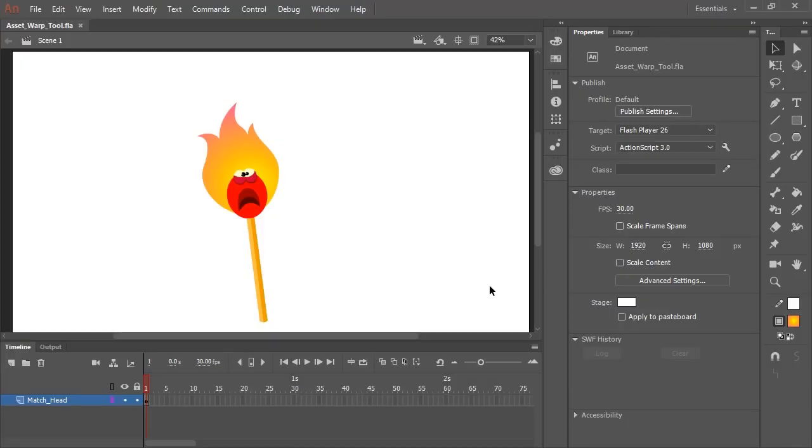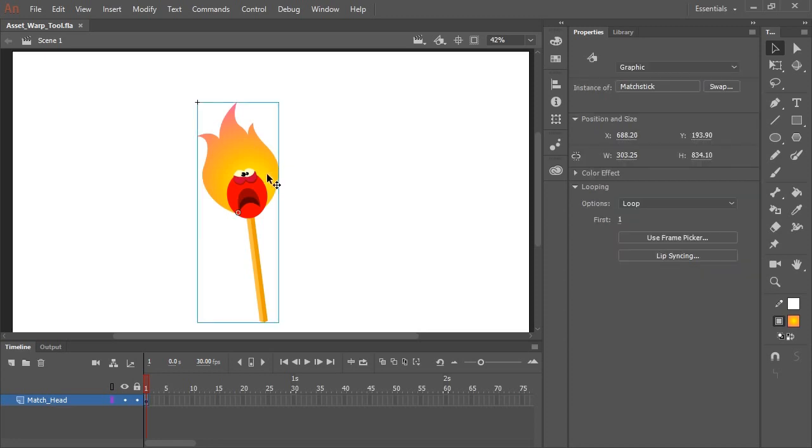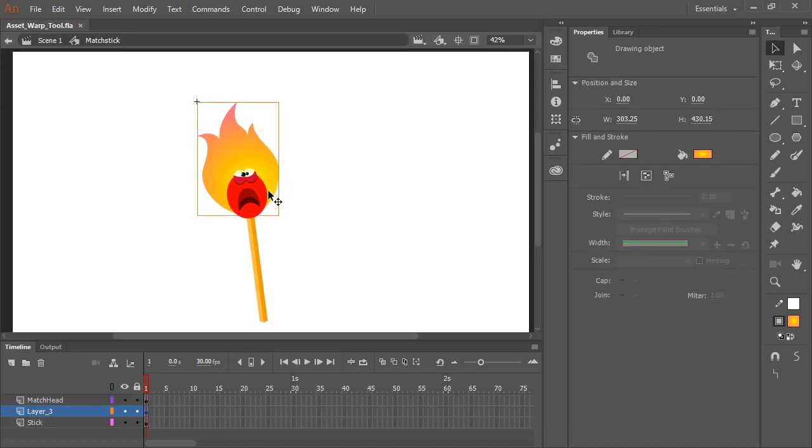In this video, I am going to show you a new tool called the Asset Warp Tool. So here I have a character. All of its parts are nested inside a symbol. I'm going to double click because this is where we're going to actually perform the animation.